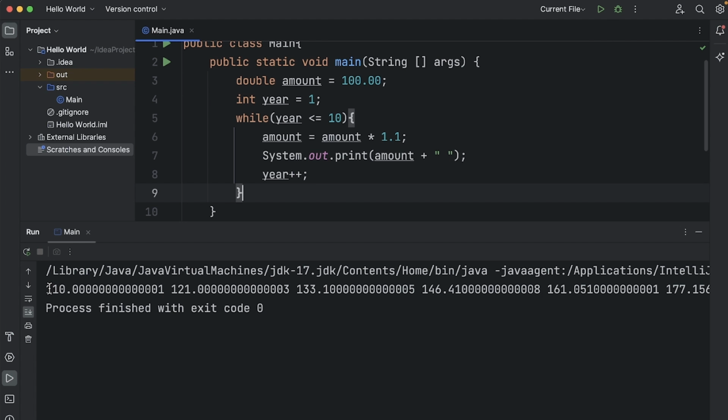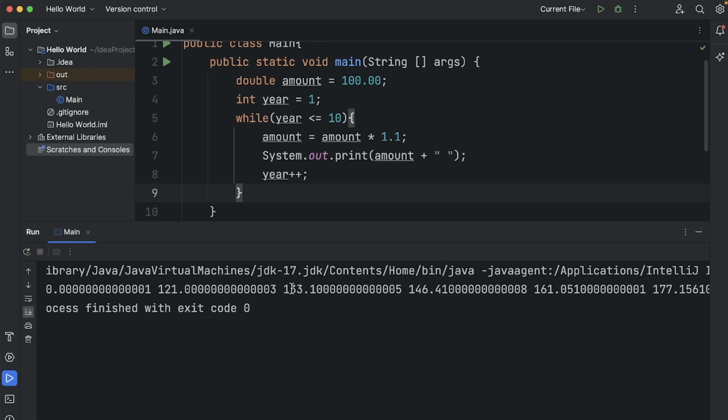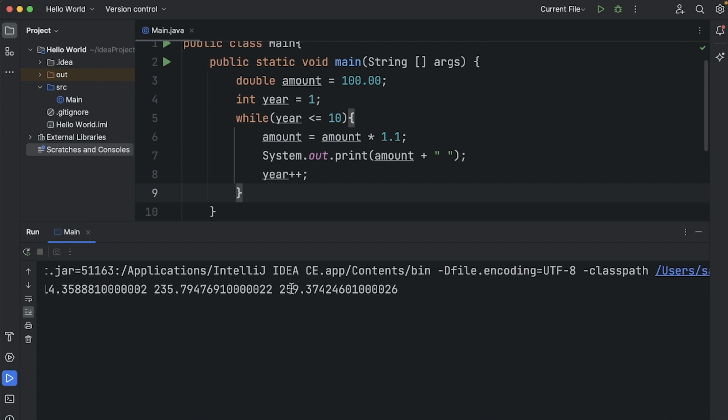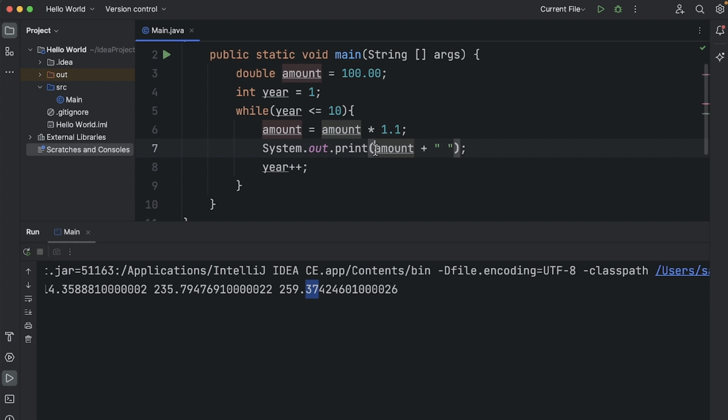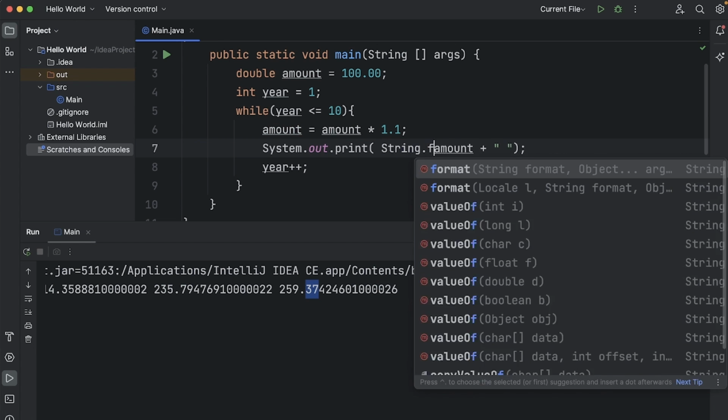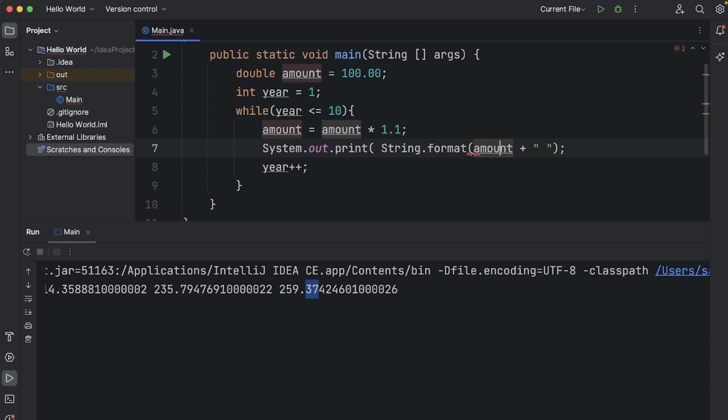And we see the first year was 110, right? The second year was 121, and then 133, and then it goes all the way up to year 10, which is 259. Now, I don't really like the way this is written with all the values after the decimal point. So why don't we format this so it only goes to the second value? So the way to do this is, for this amount value, we would wrap it in string.format.